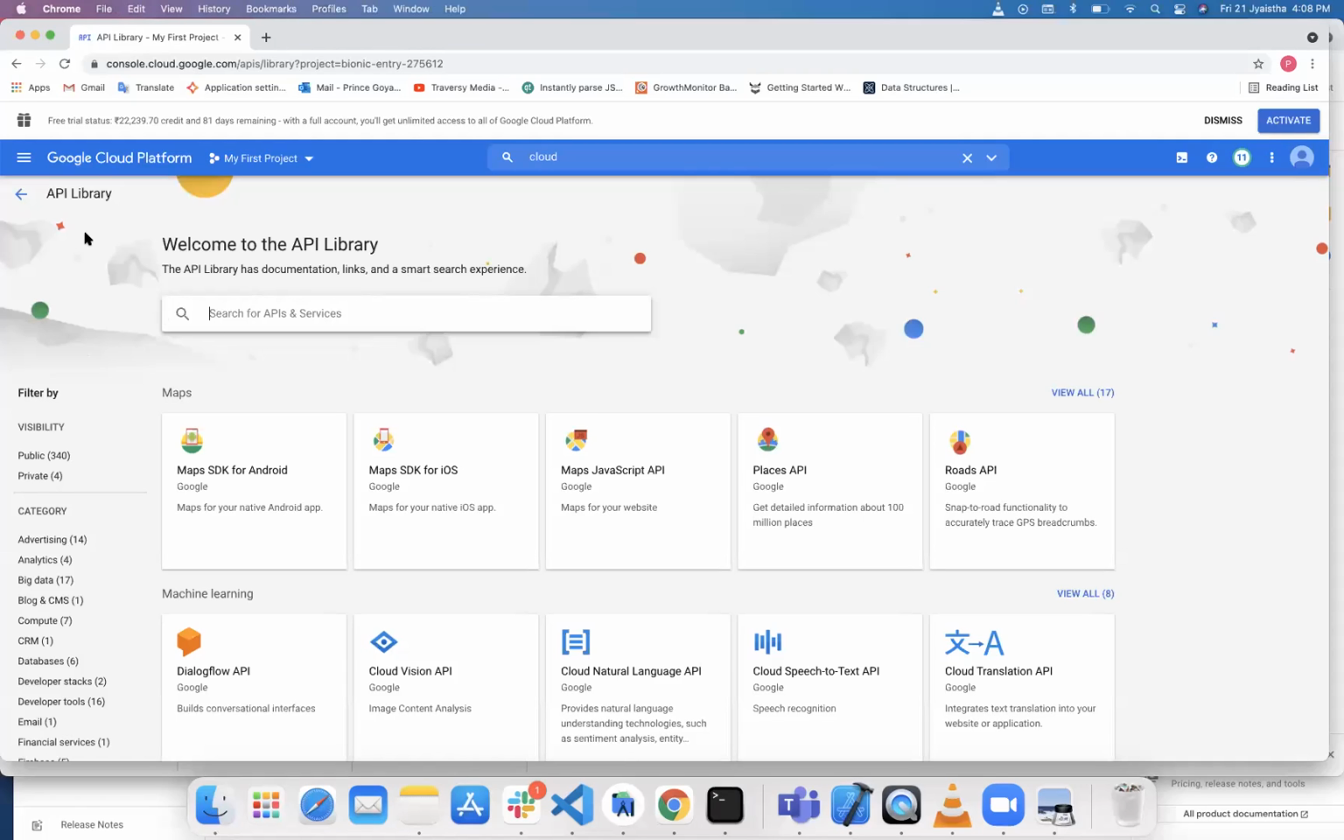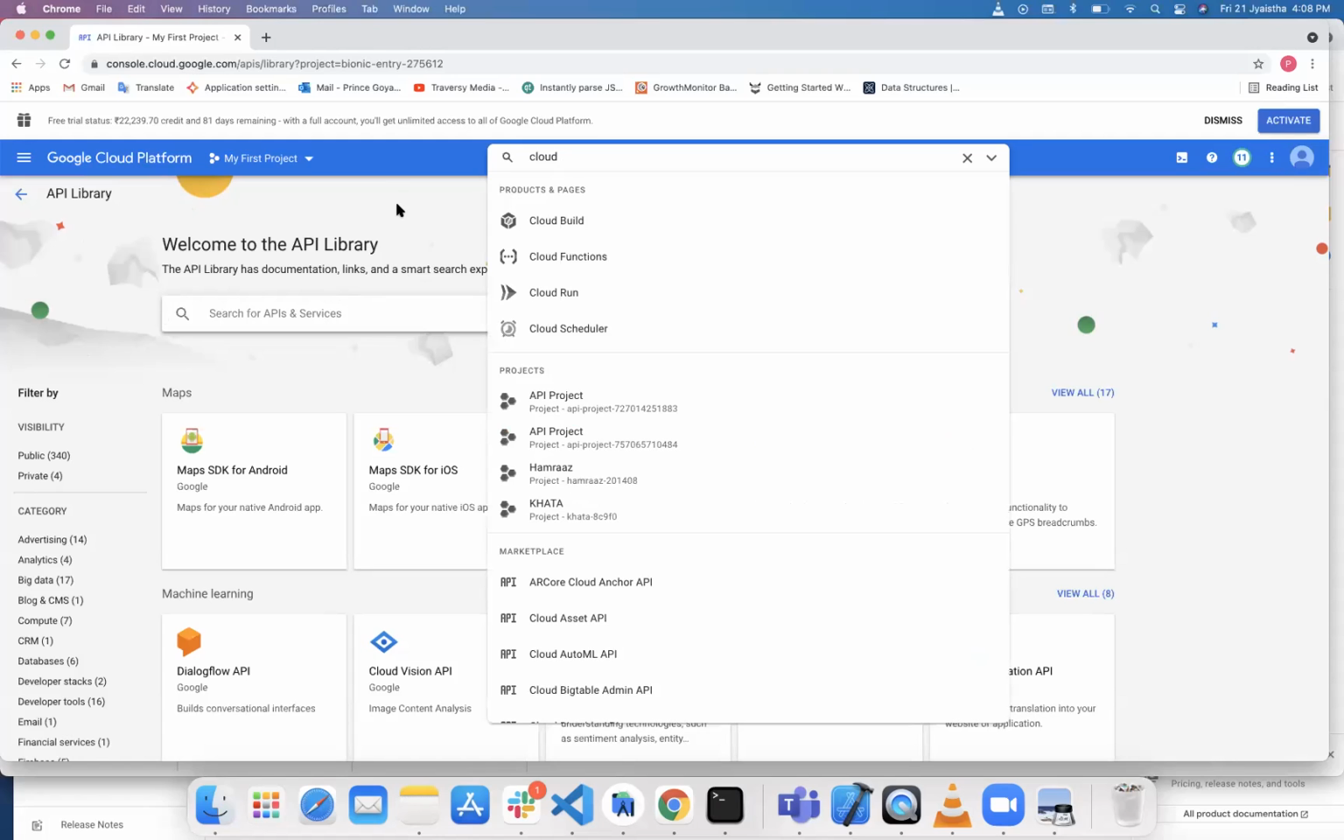Yeah. So we are on the Google Cloud Platform. Is it visible? Yes sir. Okay.